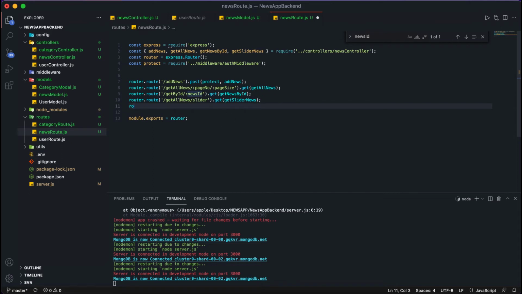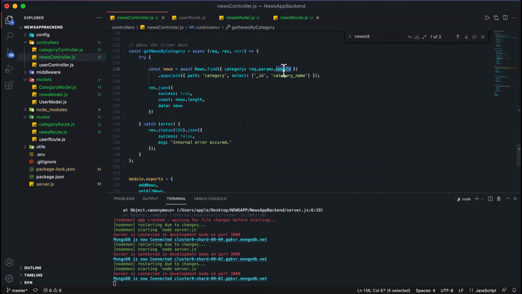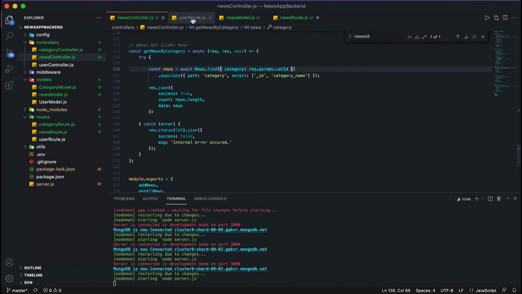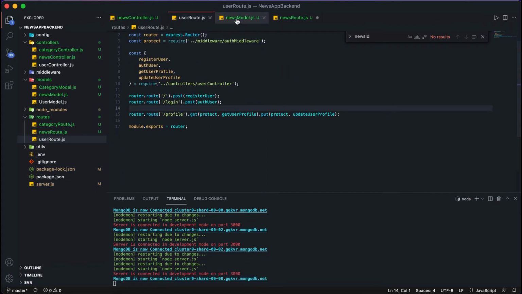Then one more, that we are getting the news through the category ID. So here get by category, the endpoint name will be, then the path will, the ID will be cat ID. So let us check what we added there for category. This will be category ID, not news ID. Okay, I did the mistake. So done. Now let's test the page.